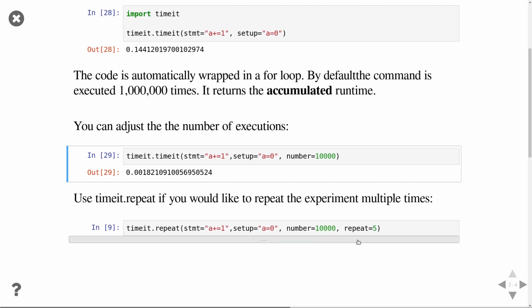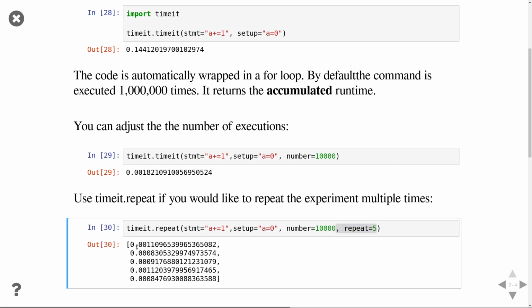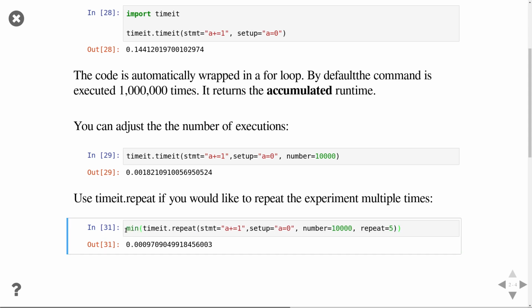Then finally, timeit also has a repeat argument. Here the idea is that you should perform each experiment multiple times. So in this case, it would repeat the experiment 5 times and print out the timings for each individual experiment. And so really what you should do now is take the minimum of this, right? This is now the best possible case.